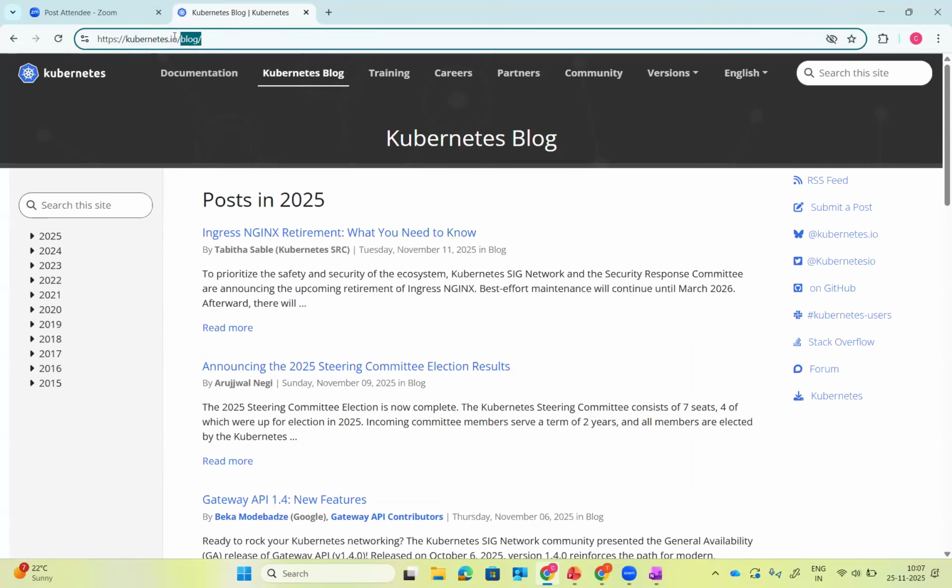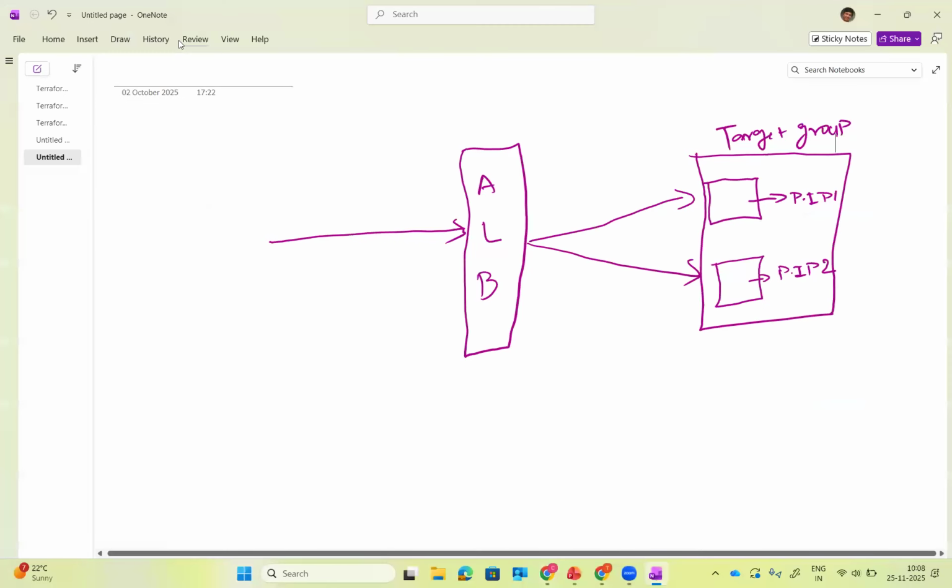Now in case I click on Kubernetes blog, you see this changed. After kubernetes.io it remained the same, but after that the path changed to blog. Now these are two different paths, and each path is pointing to a different target group. Quite the same thing can happen here also.